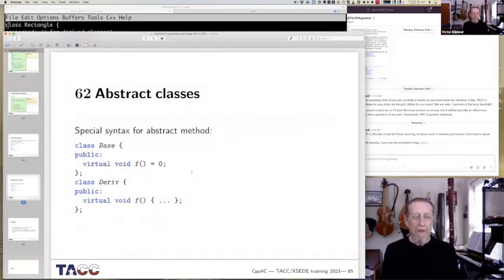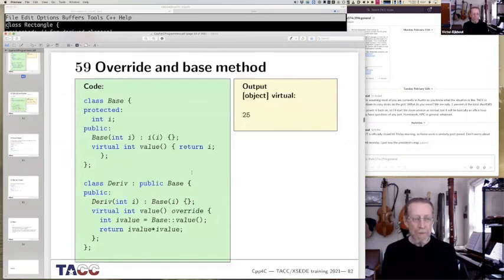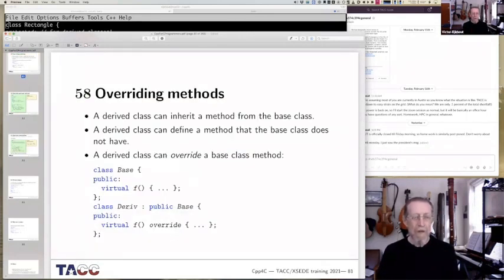Okay, so I mentioned the virtual mechanism where a derived class can have a different version of a routine in a base class. But sometimes there is no base case.